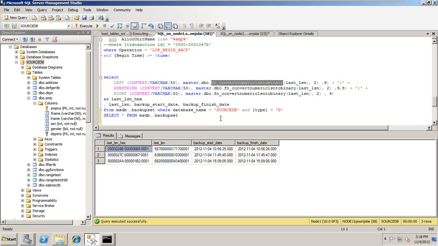Now on the source DB, I took backup 3 times: 10, 11 a.m., 11:45 a.m. and 3:09 p.m. This is the backup file we just took and restored on the target database, the target server. So this is the LSN we need, but we don't need the decimal, so we'll go with hexadecimal. Copy that.